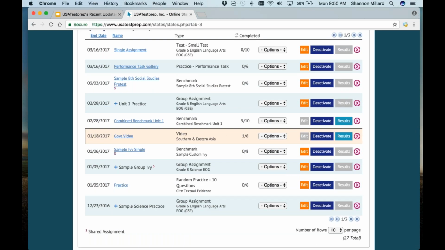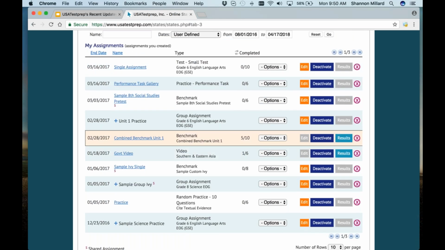And those were the main changes to the assignments tab, just little things that will hopefully help make everyone's experience better, plus the much quicker loading time.